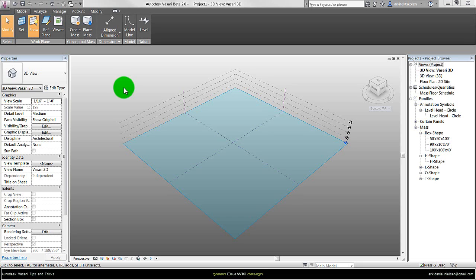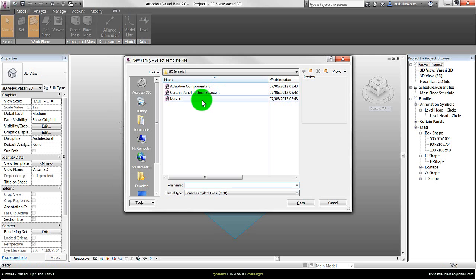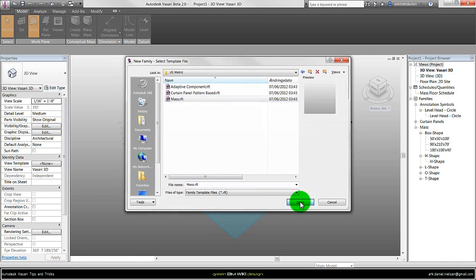In this tutorial I want to show how to create a parametric simple mass object that I can use for space planning in a larger mass object. I will create a new family. For that I go up to the Vasari icon, go to new family. In here I will select a mass family and say open.